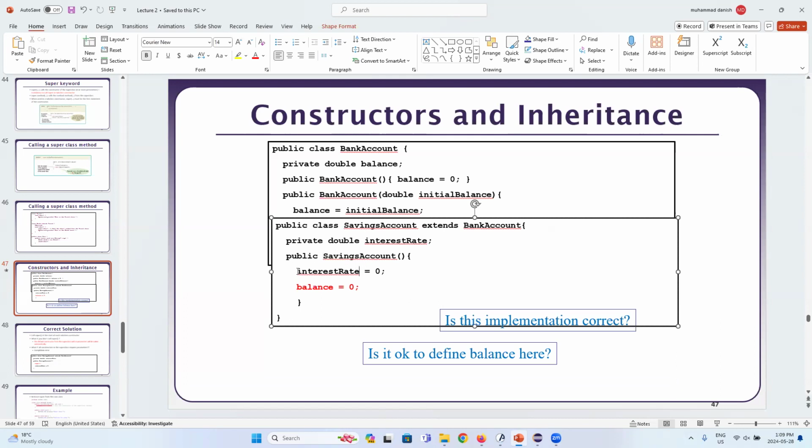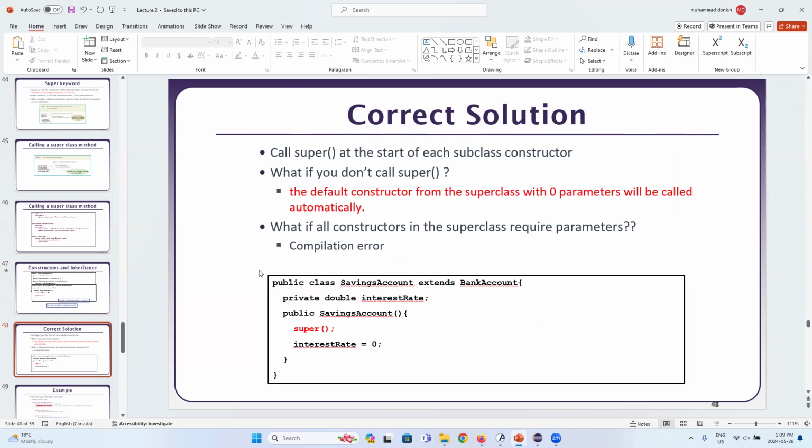Okay. So now the thing is, you have not defined super here. And my question is, is this implementation correct? I have explained it before. Is it okay to define balance here? You cannot define balance here because balance is private. And you need to write super in the constructor. It is mandatory. I explained before, it is mandatory. If you don't write super, the constructor with 0 arguments will run.